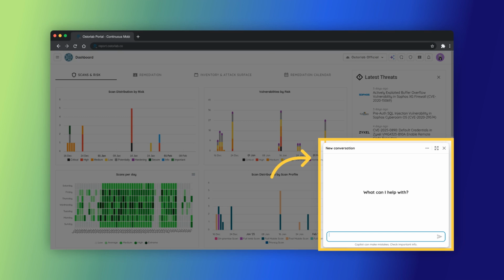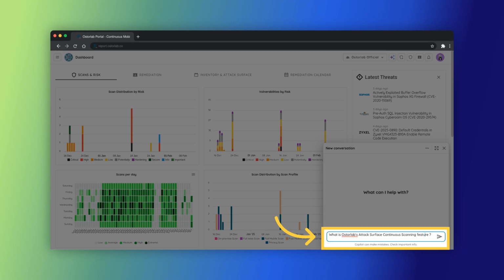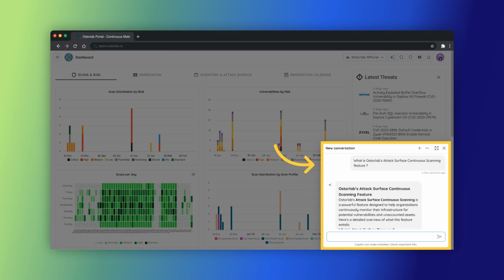Once you click on the Copilot icon, a chat window will appear on the screen. This is where you can type and send your queries. To start interacting with Copilot, type your question on the input field at the bottom of the chat window. After typing your question, click on the Send button to submit your query. Once your question is submitted, the Copilot will process the query and display an answer in the chat window.